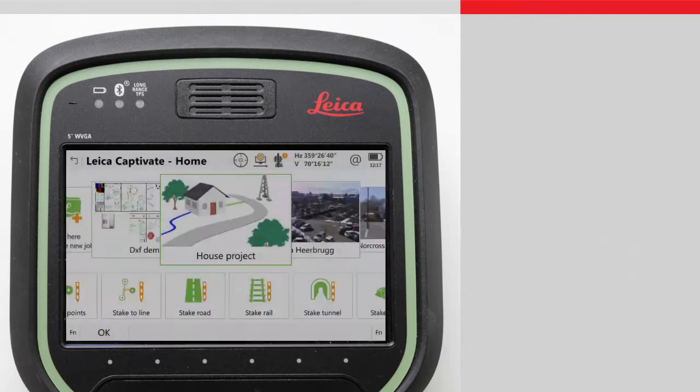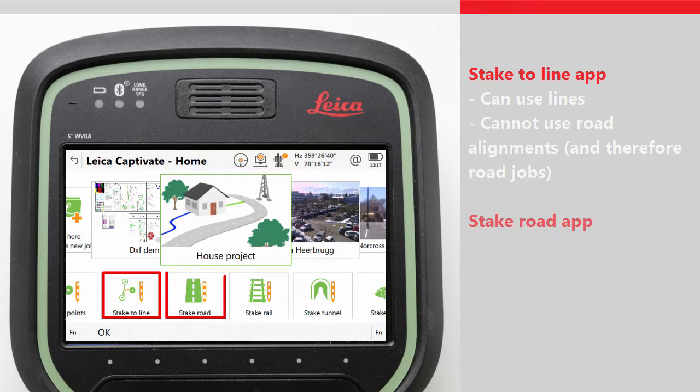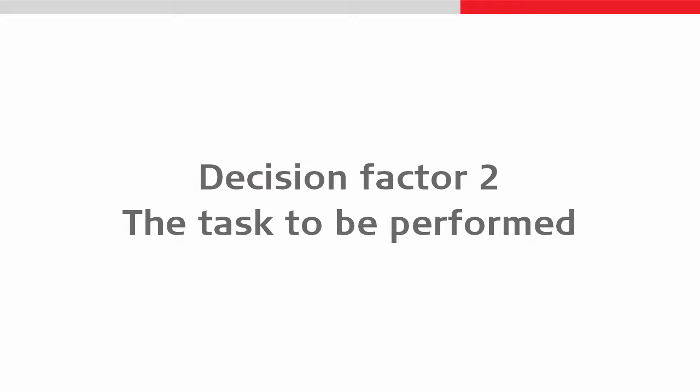Now we know a little bit more about lines and alignments, we now need to know which of these objects can be used in which apps. Basically, the stake to line app can only use lines and cannot use alignments, whereas the stake road app can use lines and also alignments from a road job. Let's now look at the second factor which defines which app to use. This is the task to be performed.